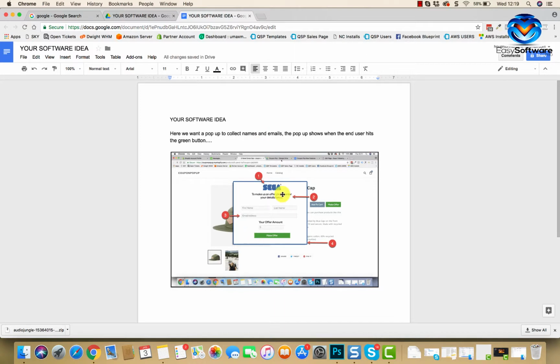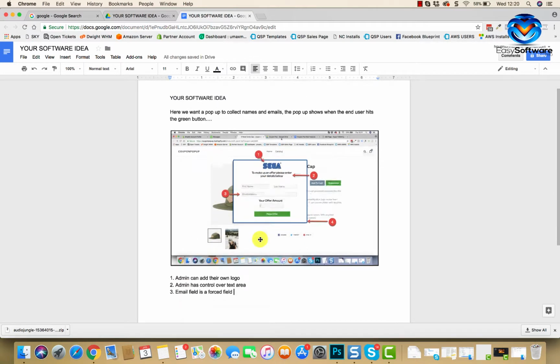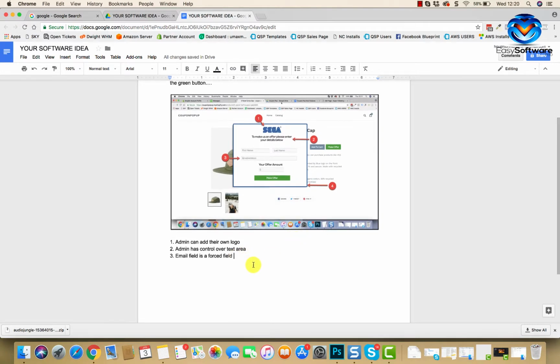So I'd carry on. I'll talk about this picture, talk about this page, and then below here I might go, right, number one is admin can add their own logo. Number two, admin has control over text area. Number three, email field is a forced field. Okay, so I would break it down like that. I would talk about what's in this page, and then I would number it and explain what those numbers correspond to.